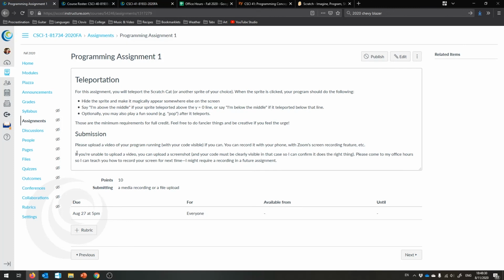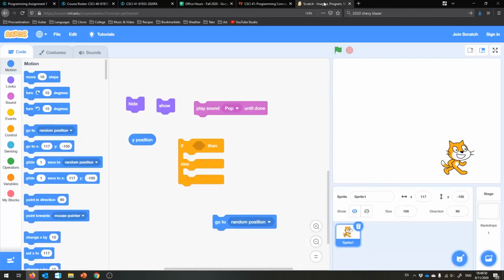If you can't get it working this time, just go ahead and upload a screenshot and make sure I can see your code definitely so I can make sure it's doing the right thing. And then come to office hours so that I can teach you how to record your screen for next assignment, because I think I will probably end up requiring recordings in the future. Okay, so just keep that in mind.